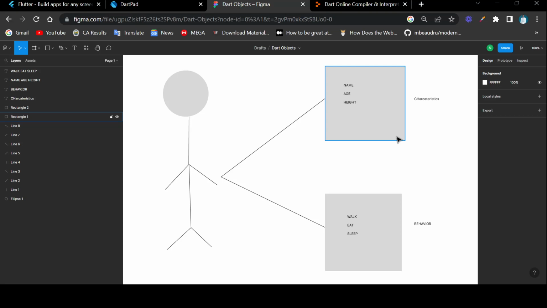So properties represent what the object knows. If you see here, the object knows its name, its age, and its height. While the methods represent what the object can do. So in all, you can say these characteristics are the properties and these behaviors are the methods. So basically that's how objects operate.